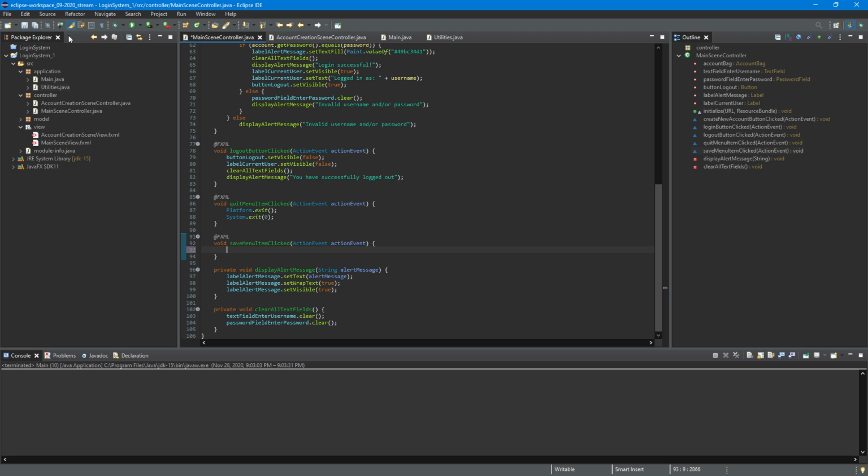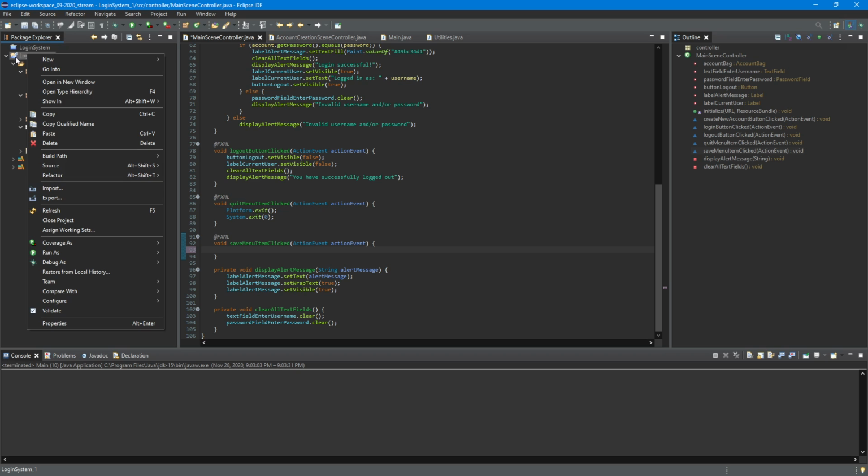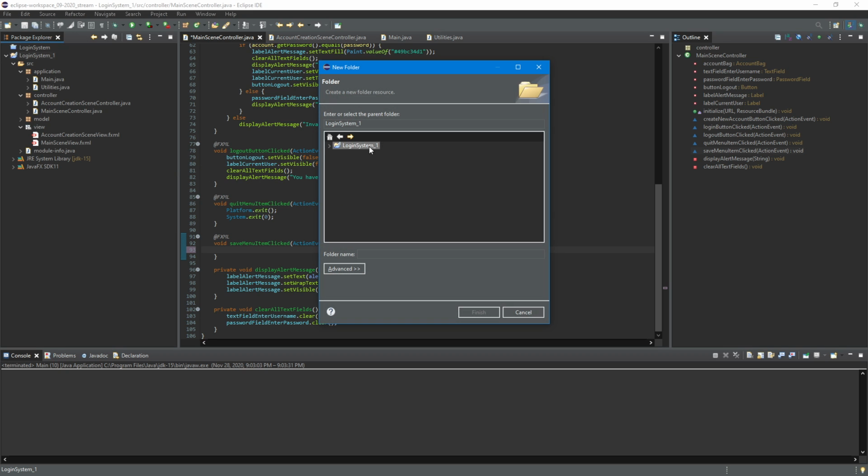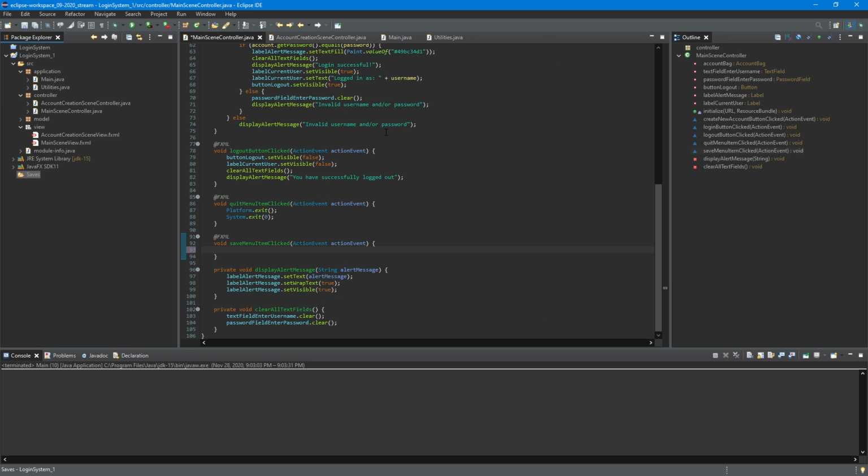So we're gonna create inside of our project up here, right? We're gonna right click on login system. We're gonna go to new folder. Where the hell is it? Folder. And we're gonna call this, you can call it anything you want. I'm just gonna call it saves, right?